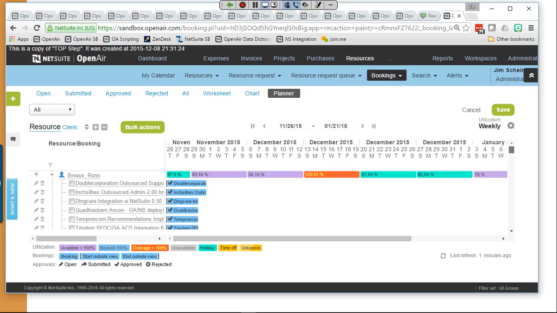For the user record, you get all sorts of fun color codes, so you can see their overage when they're overbooked, when they have some holiday time, when they have some availability is in purple. This is a pretty nice view. It's not too bad. It's a little busy, a little bit challenging, but not too bad.